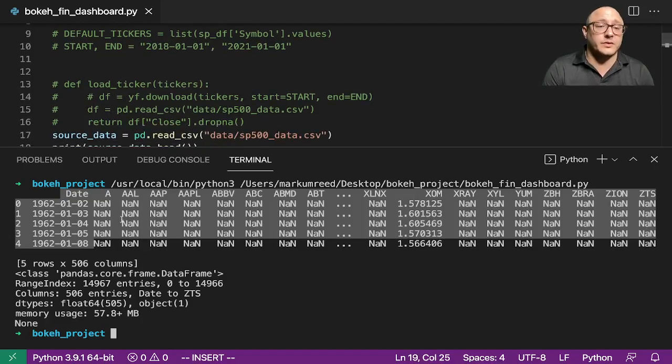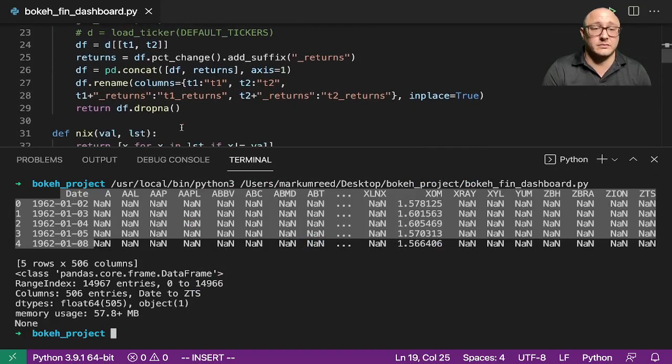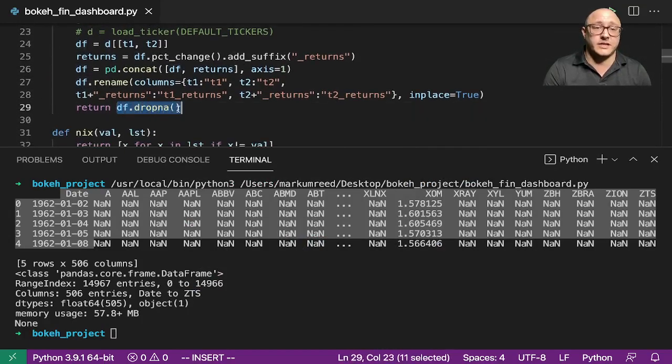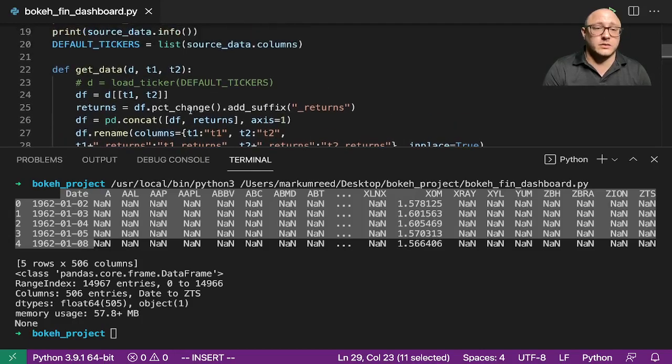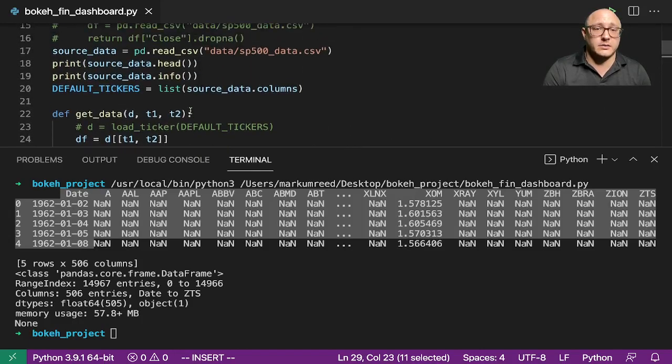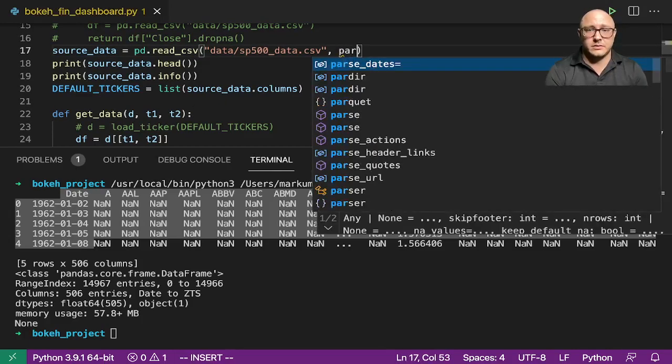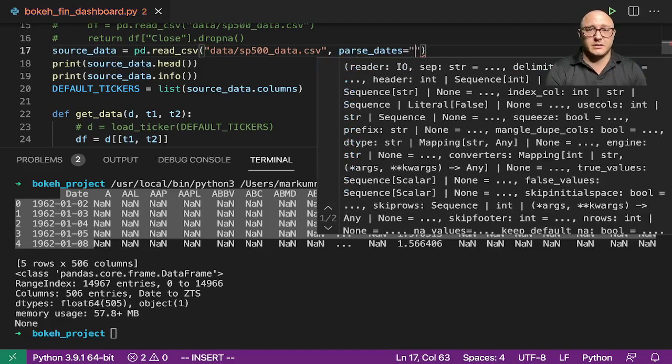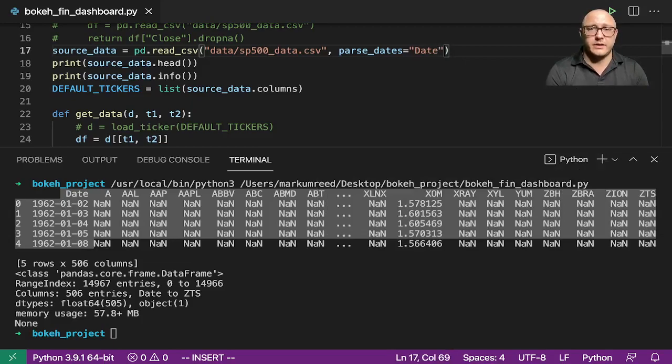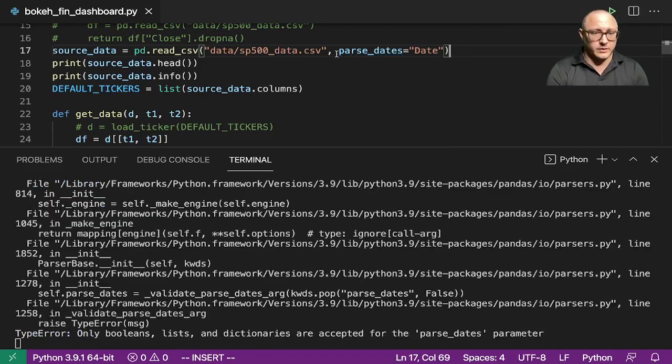Another thing that we're going to want to do is get rid of all of these NA values, which is technically taken care of later on. If you can see here, we'll drop the NAs. So let's go on and add into this a parse dates, and that should be date in there. And let's rerun that really quickly.